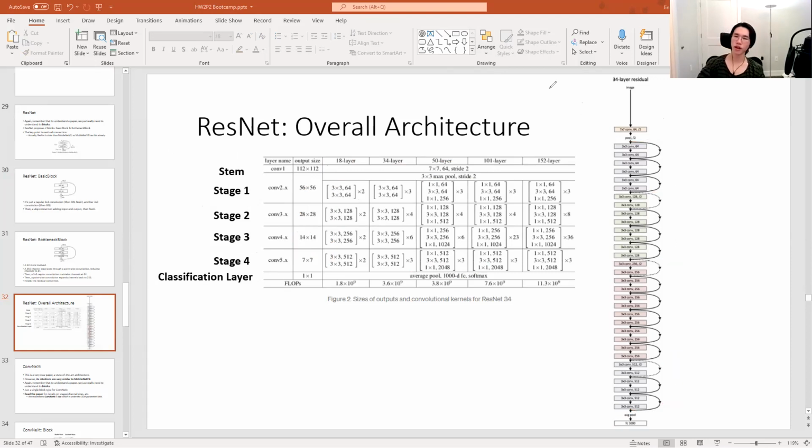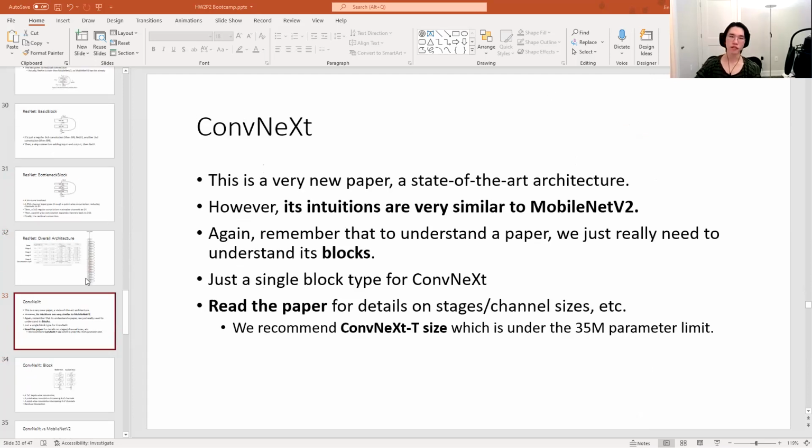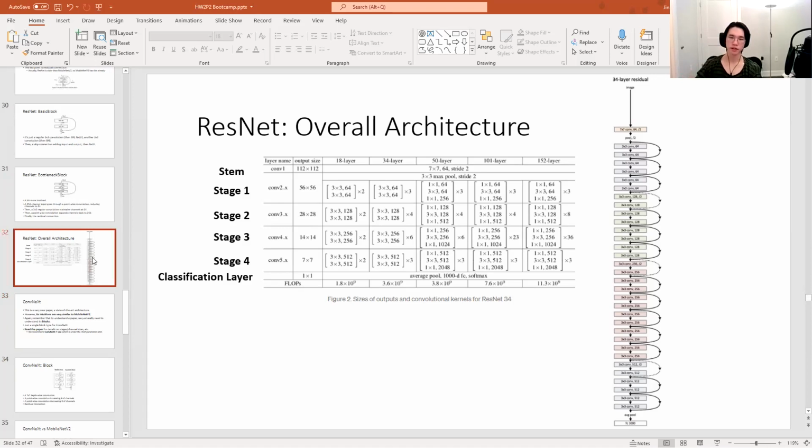Again, for a lot of these, I strongly recommend taking the time to go through and read the paper. ResNet is a very good paper, especially if you're new to deep learning. Mobilenet is a bit more involved, but there's a lot of good intuitions in there. And ConvNext, which we'll cover later, is fairly easy to get through. So are there any questions on ResNet?